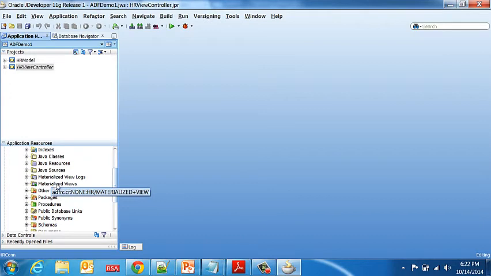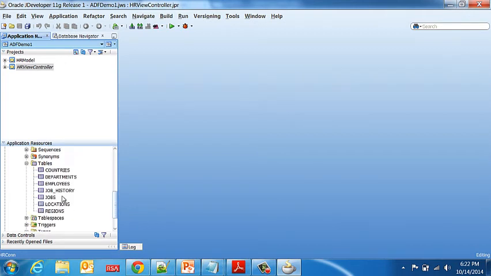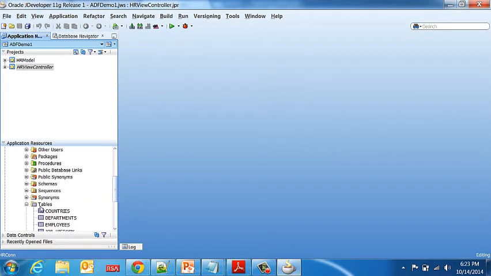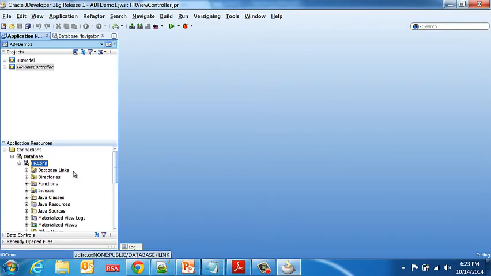So you can see all the artifacts of the database. If you want to see the tables, you can see them from here itself. You don't need to open SQL Developer or something else. You can always see them from JDeveloper as well. So these are all the tables here. These are all the triggers. You can see every artifact of the database.